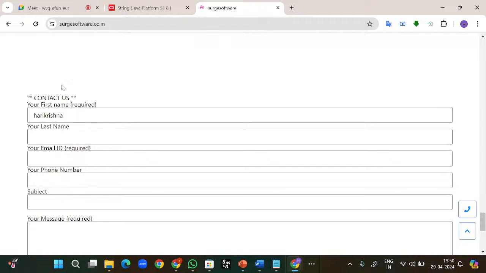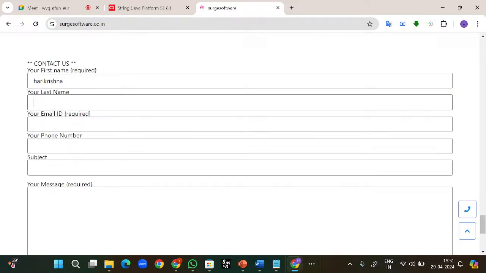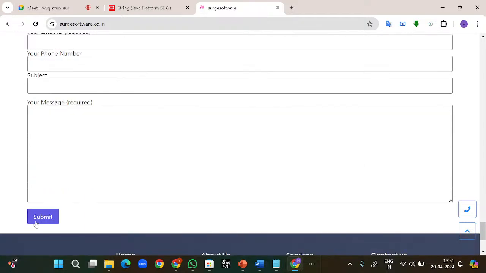The front end people, whoever is working on the front end, in the APIs concept also, everything will be stored in string format only. In this case also, you filled in your details. Whenever you click the submit button, all the details will be stored in the form of strings only. So string is a very important concept.